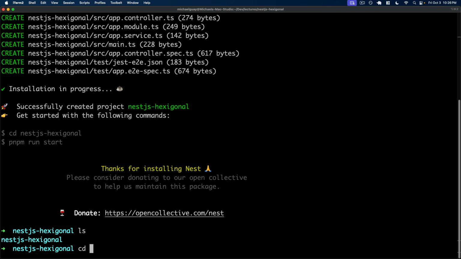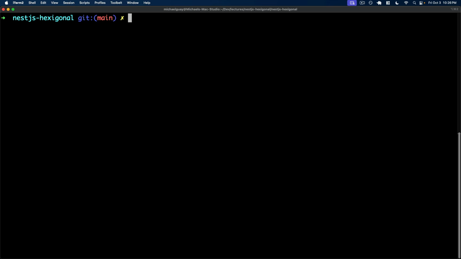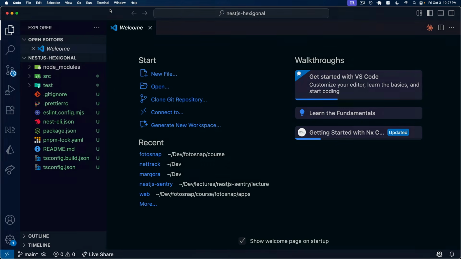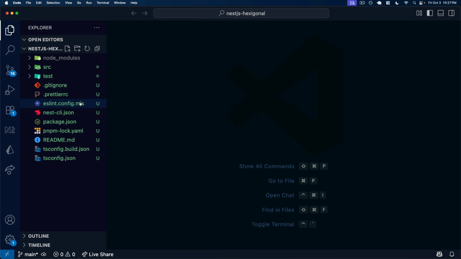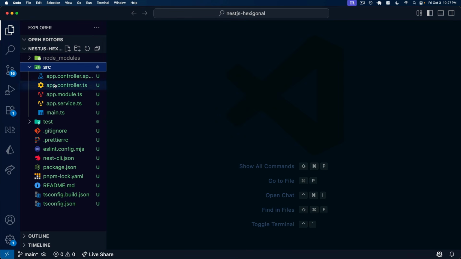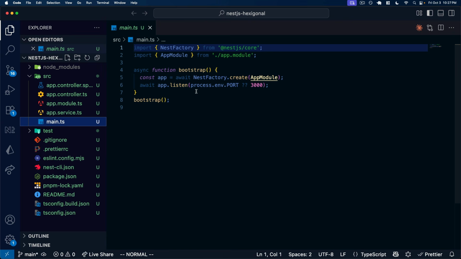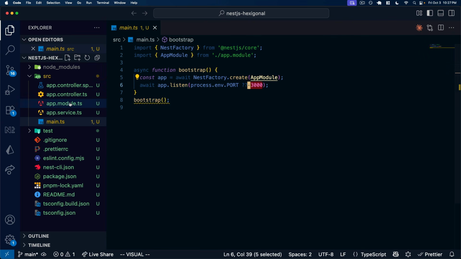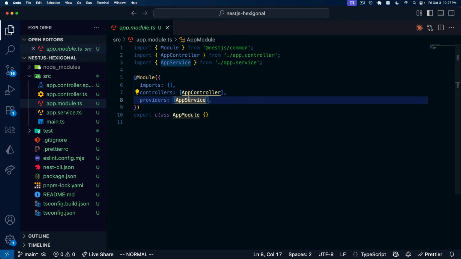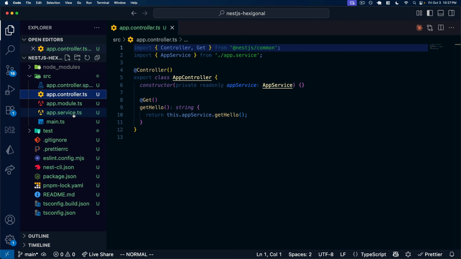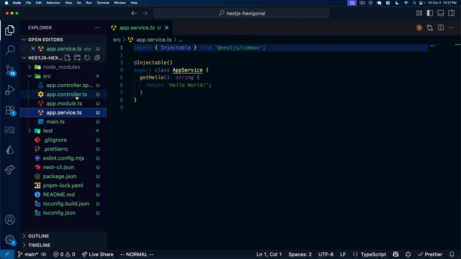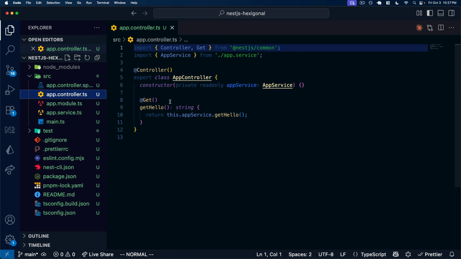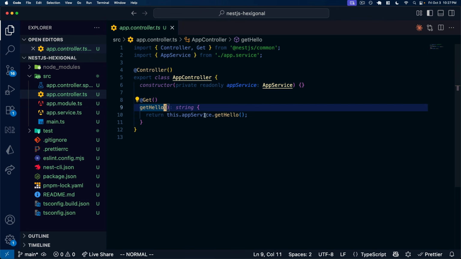All right, so with our project set up, we can cd into it, and I'll open it up inside of a code editor. And so we have our basic starting NestJS application here with our main.ts file where we're running bootstrap to initialize the project on port 3000. And we have our default app module with a starting app controller and app service. So this is exposing our HTTP traffic, a single GET route to return our getHello string using the injected app service.